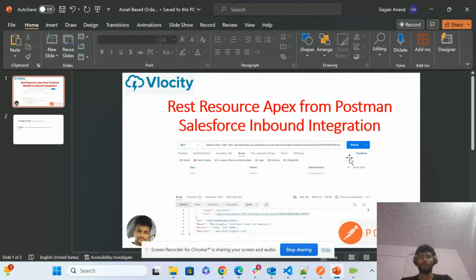So today I will discuss how we can call Salesforce from Postman using a REST resource Apex class. Whenever we have to do inbound integration, which is when an outside system consumes Salesforce as an API, what you have to do is create a connected app.